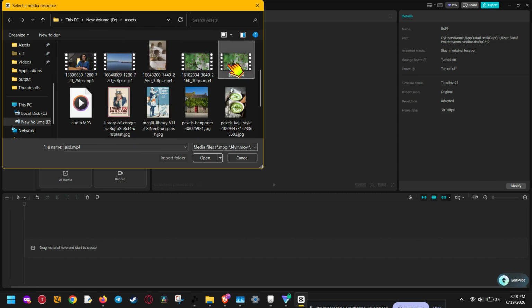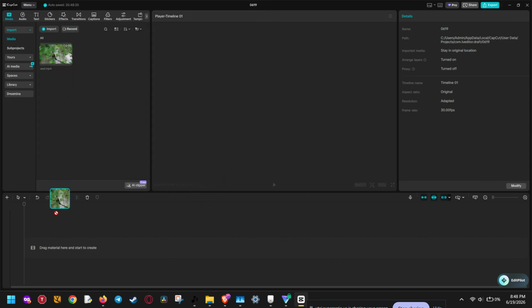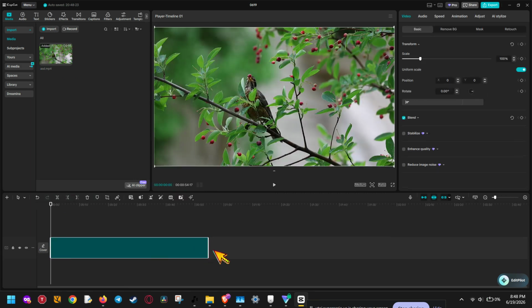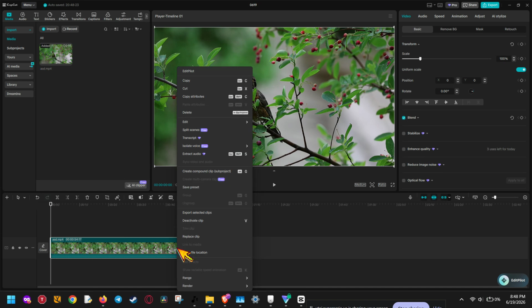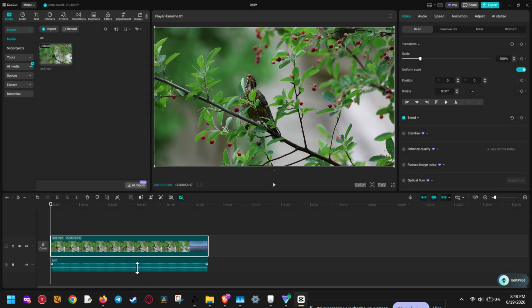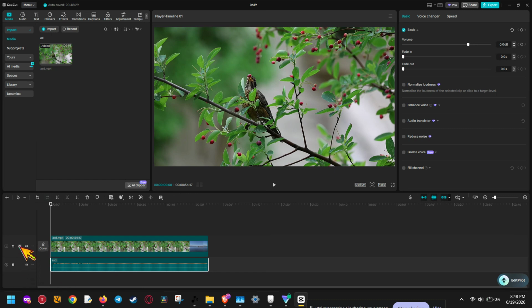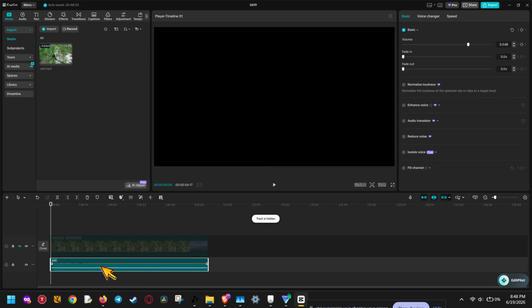Now that your clip is on the timeline, you're ready to separate the audio. Right-click directly on the video clip in the timeline, then choose Extract Audio. CapCut will instantly pull the sound out of the video and place it into its own track below the original clip. This makes it much easier to edit the audio on its own without affecting the video.